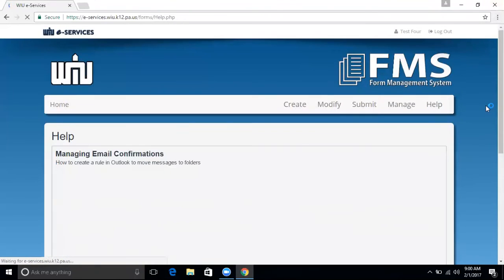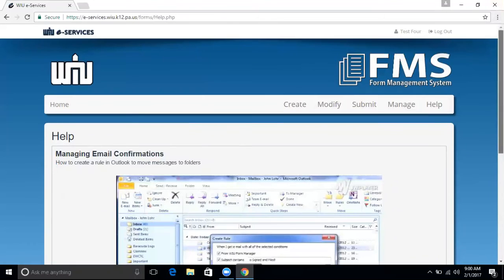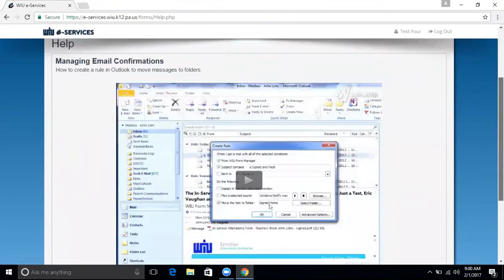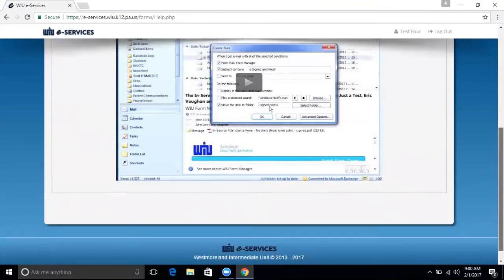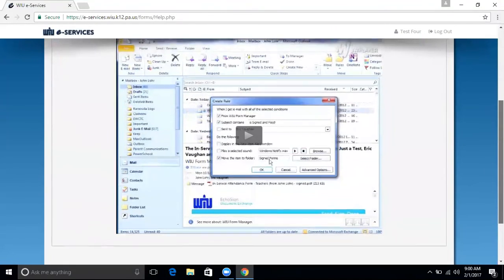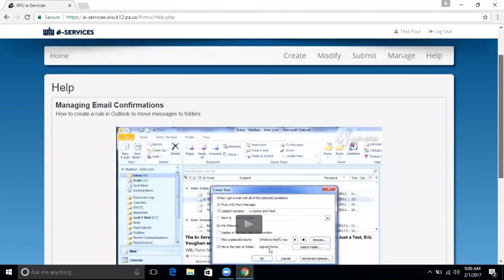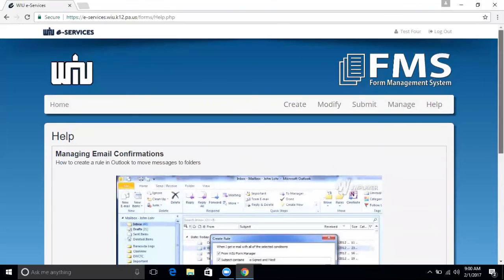Under help, this is just an area, once again, where you can post either videos or just descriptions of how to do specific things if you want to help your end users. Right now we just have a little video here that shows how to have the emails that get sent go to a particular folder so that you can easily find them later.